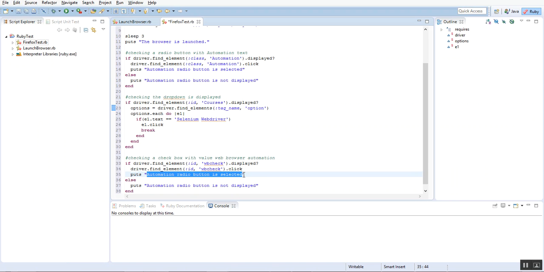And we're just going to give a print statement saying web browser automation checkbox is checked. And in case this statement fails, give a statement saying automation checkbox is not displayed.